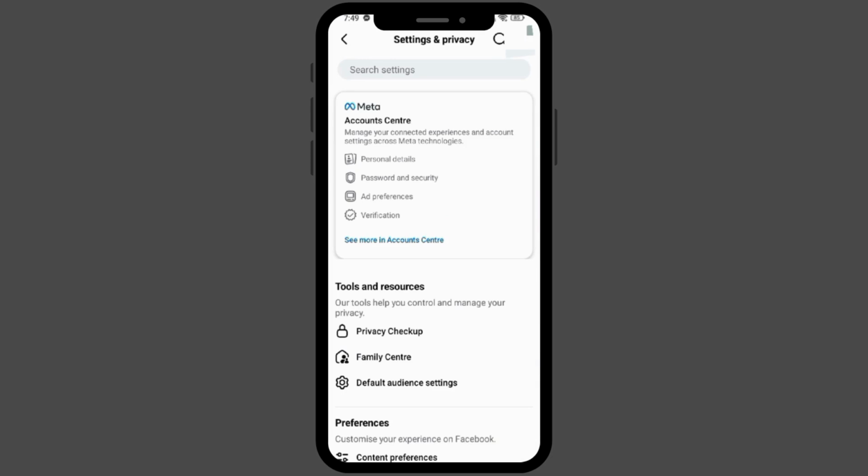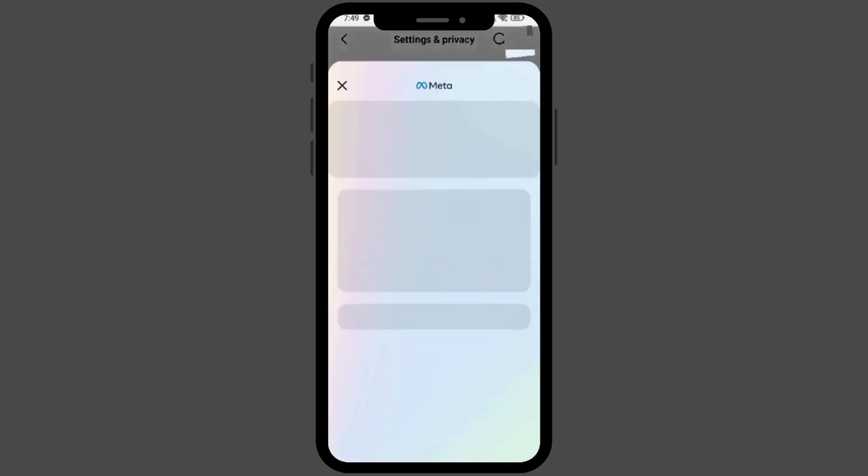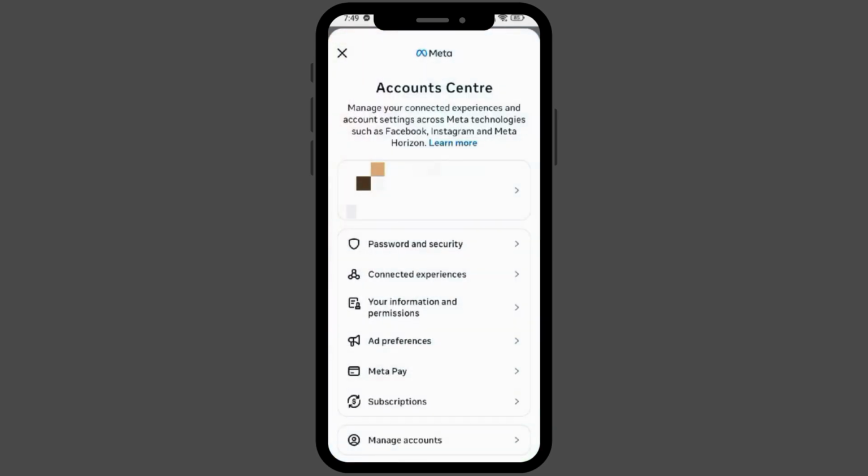Next, you'll open Account Center. From Settings, tap See More in Account Center. This is where Facebook groups controls that may affect your account, profile, and connected experiences.